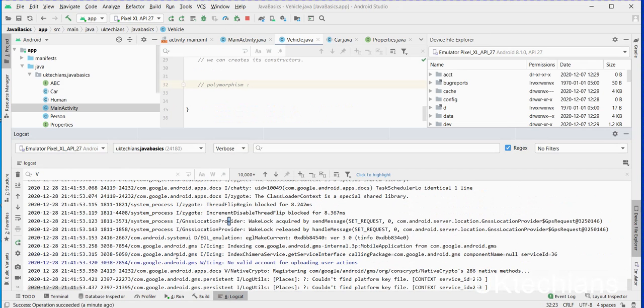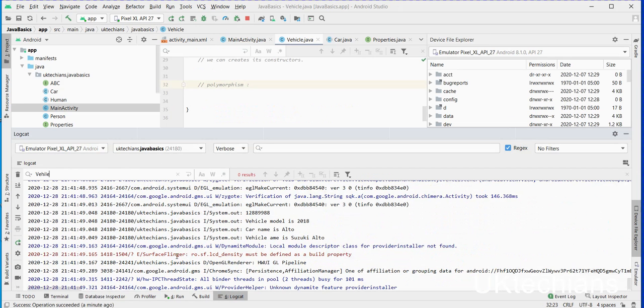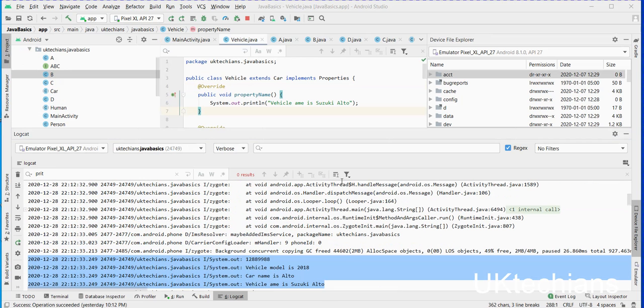Let me write over here a vehicle. Okay, here are the print messages over here. I type engine number, I type vehicle model is 2018, and here car name is Alto, and vehicle name, I just forgot to write N over here. I can show you, and it says vehicle name is Suzuki Alto.